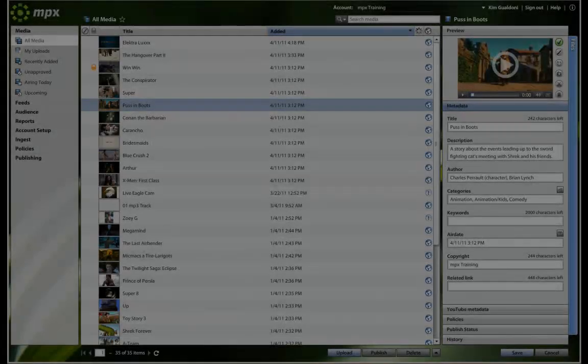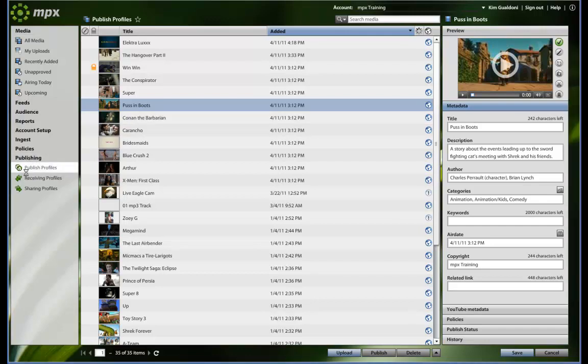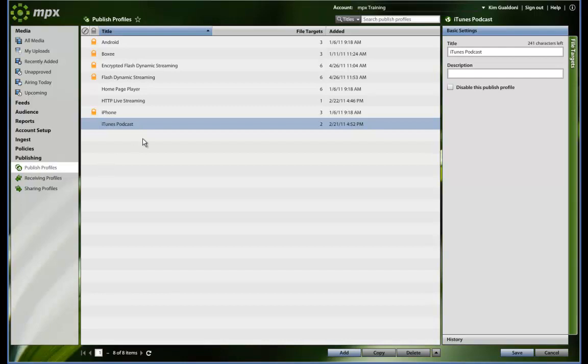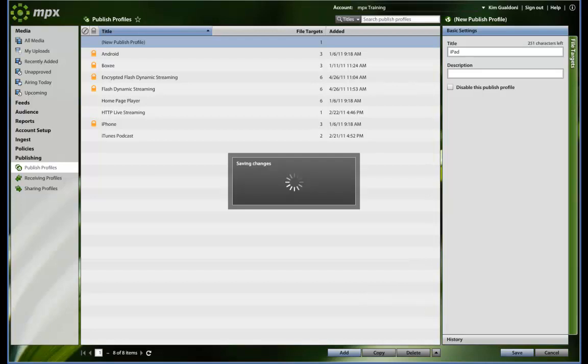Now we're ready to configure a profile in the MPX console. We'll navigate to the Publishing view and select Publish Profiles. The profiles in this account show content being packaged for different players, devices, websites, streaming, etc. Compressing a complex scenario into a single profile isn't always the best option. Let's walk through creating a Publish profile for the iPad. We'll add the new profile and click Save.